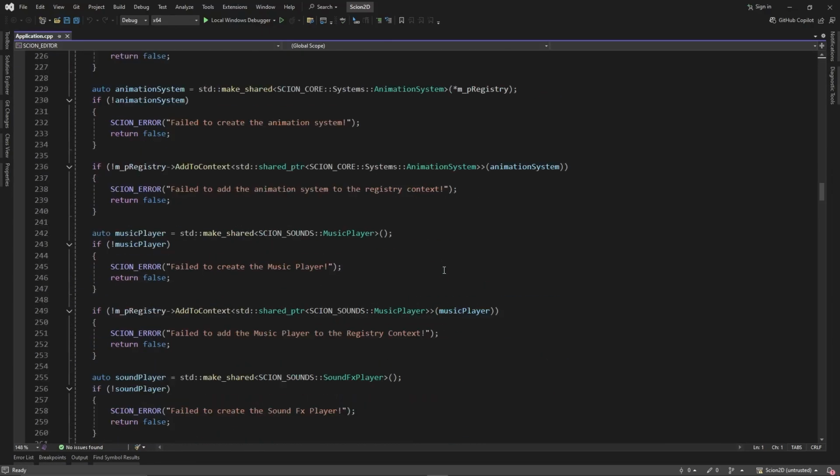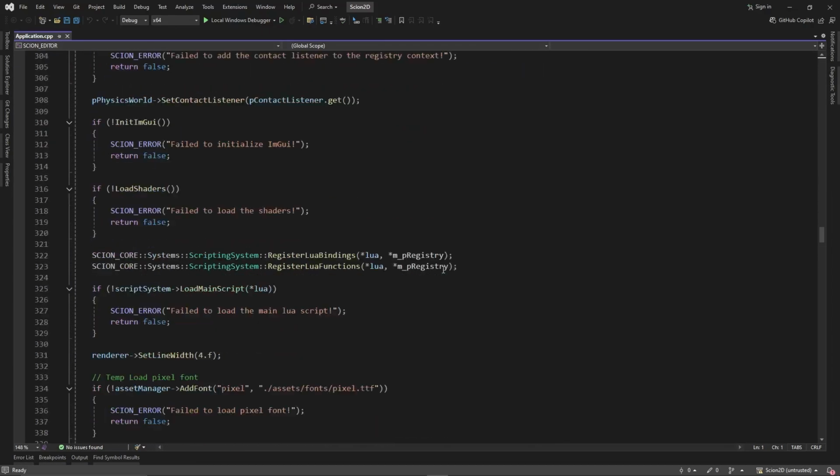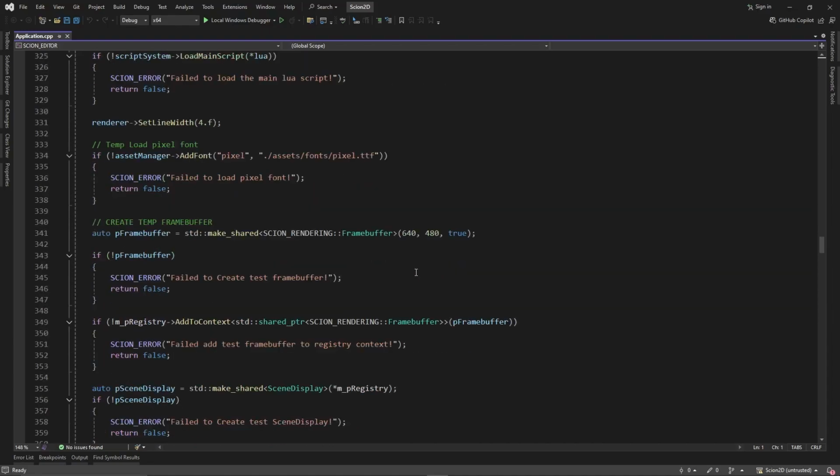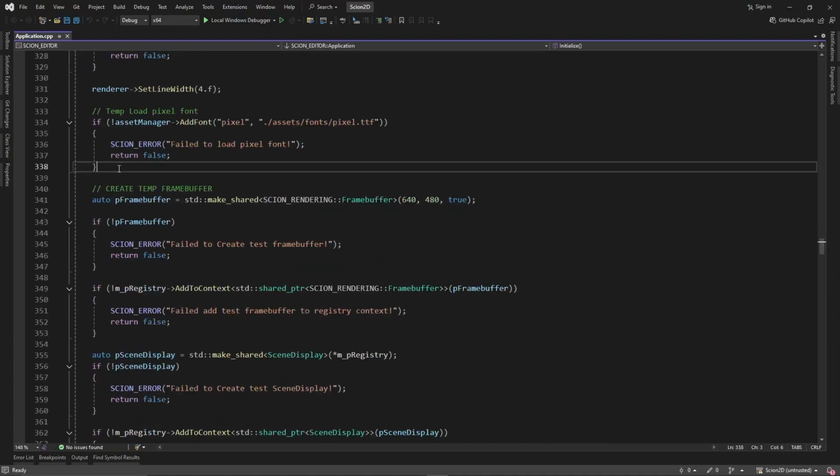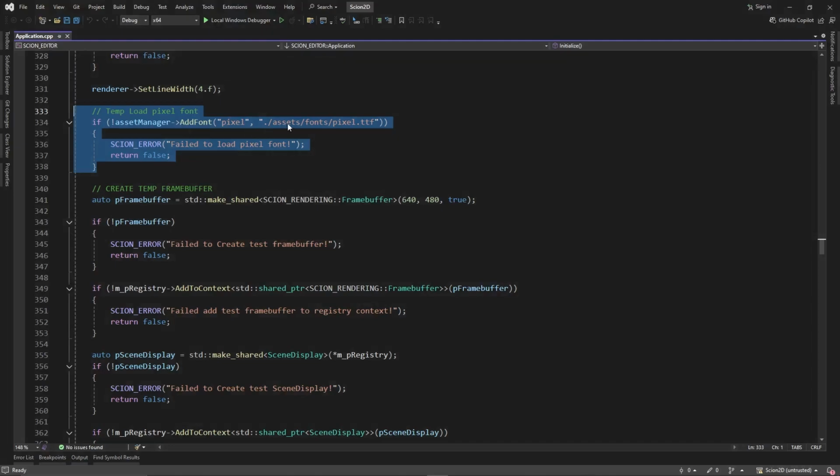So if we go down here, load main script, Pixel. You've got to make sure you have fonts in the asset folder, and fonts, and so on. So it's looking for these fonts. Now, if you don't have fonts right now, you can just comment these out.